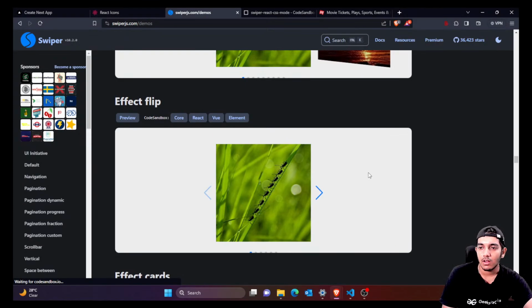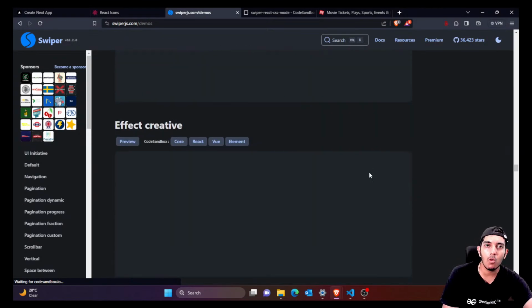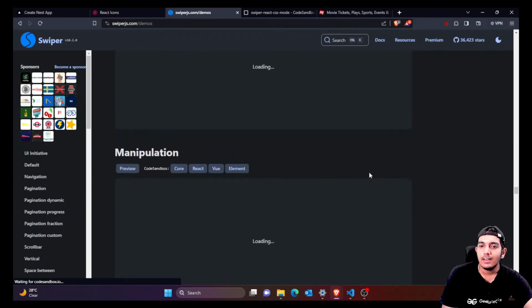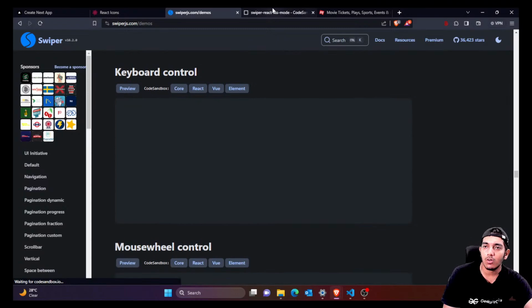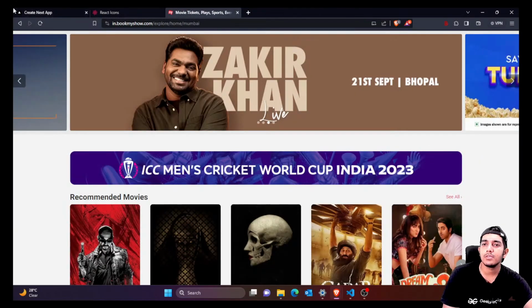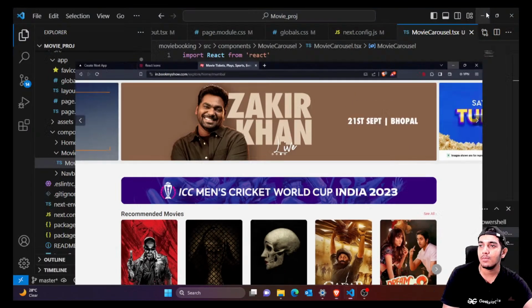If you go to the bottom, you'll get more things. It's taking time to load. You can do that on your own. It's just copy paste from here also. Okay, so now what I'm gonna do is I'm just gonna copy paste my component, and it's similar to swiper.